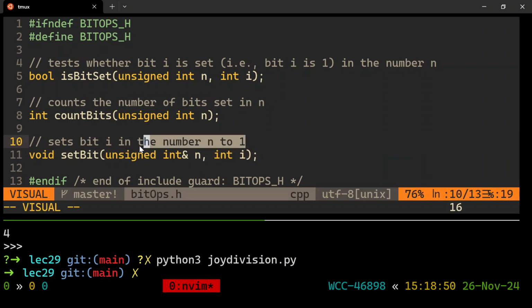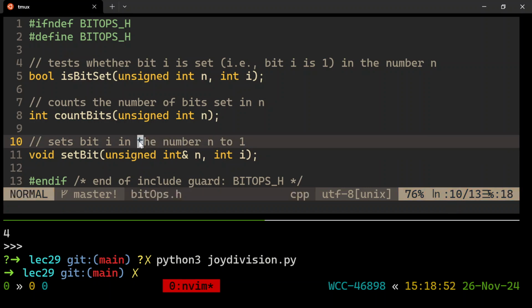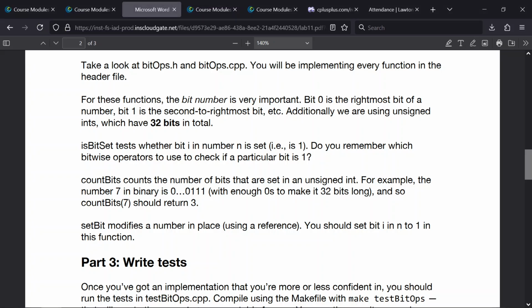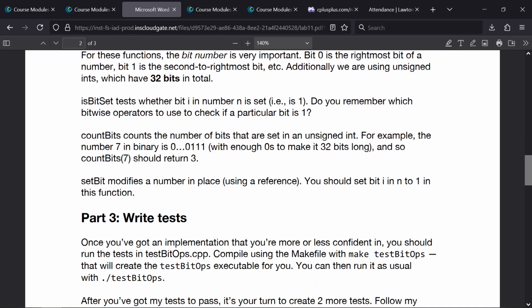Make sure it's a 1 even if it wasn't already. Right? It keeps it a 1 if it already was 1. So that's set bit. All right? So yeah, count bits should count the number of bits that are set in a number. Like the number 7 in binary is a bunch of zeros and 3 ones at the end. So count bits on the number 7 should return back 3, because there are 3 bits set in the number 7 in binary, right? And then set bit I sets bit I to a 1, all right?